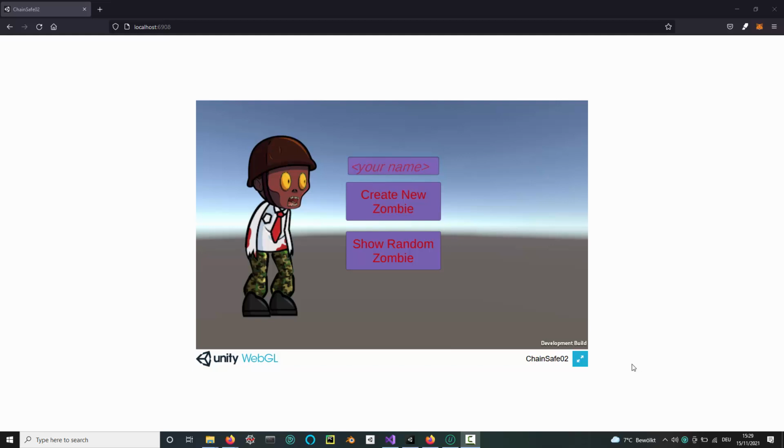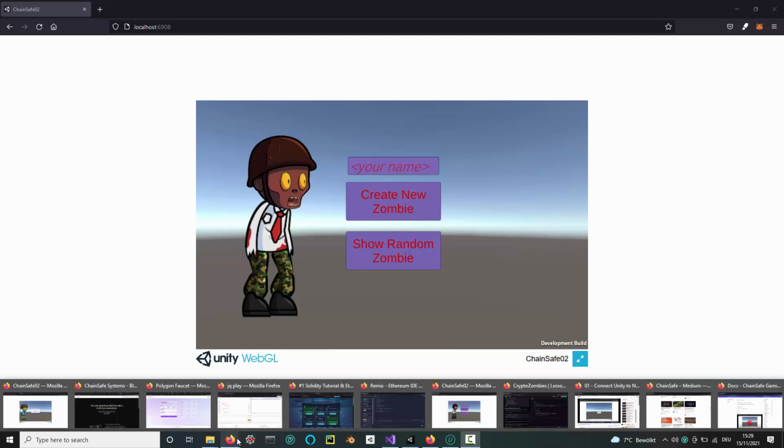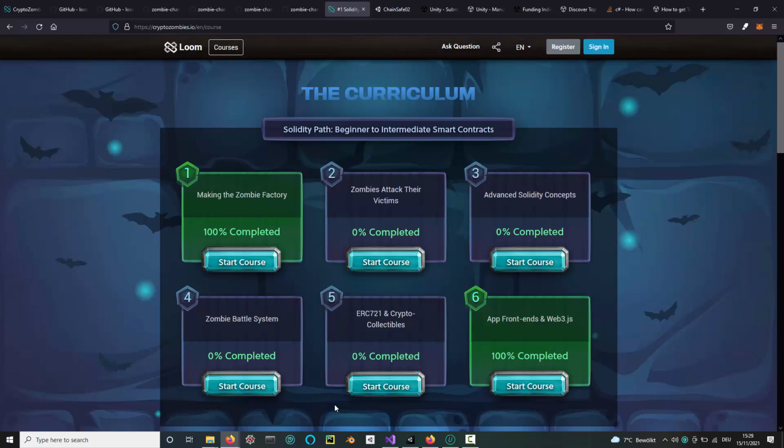Hi. So if you're interested in making games on the blockchain, this might be helpful. Here's something I put together at the weekend. It's basically a port of what's called CryptoZombies. There's a brilliant tutorial on how to program smart contracts on the blockchain. I'll put the link in the description below.